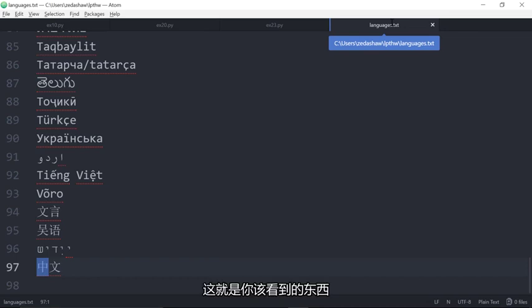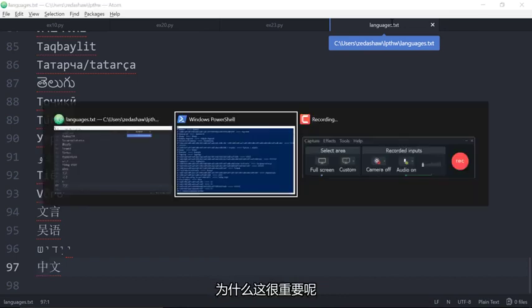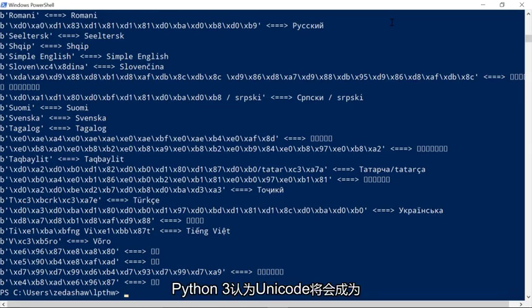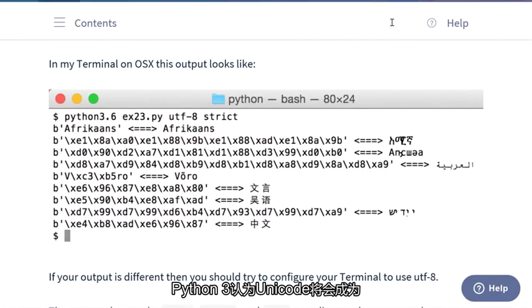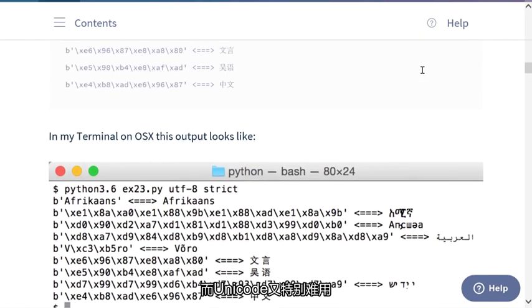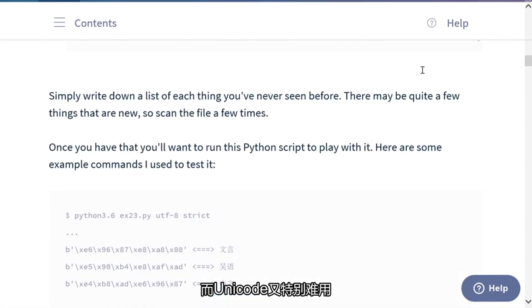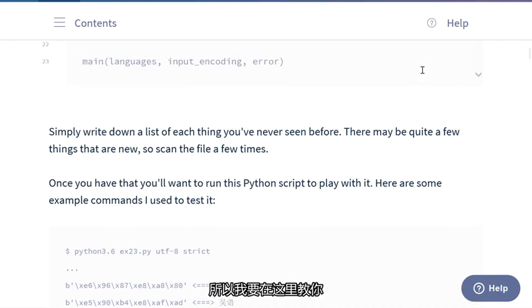So that's what you should be seeing. And that's because Atom and also, I believe, Visual Studio Code are based on a web browser. Okay, so what's the significance of this? Python 3 decided that Unicode was going to be the most important thing that everyone should have to work with. And they made it incredibly difficult so that you would know it was important.